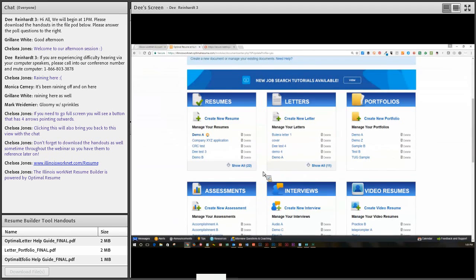So last week we talked about assessments. This morning we talked about resumes. And now what we're going to do is cover two topics, and hopefully you get enough good information. Now remember that the handouts are in the lower left-hand corner, so if you want those for reference later, you can download those tools.